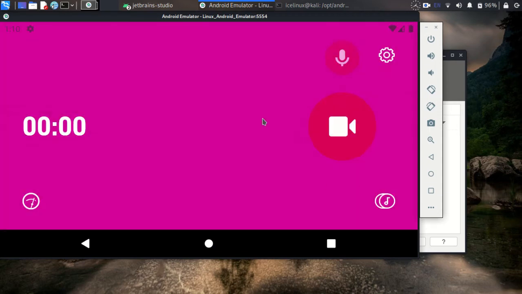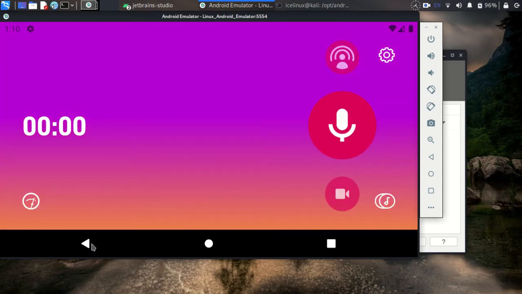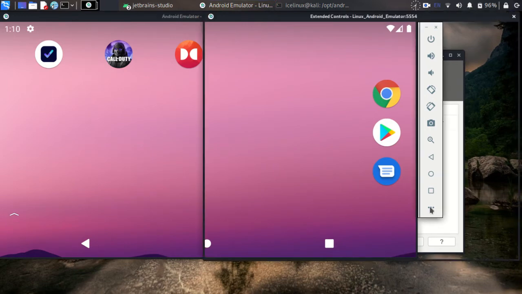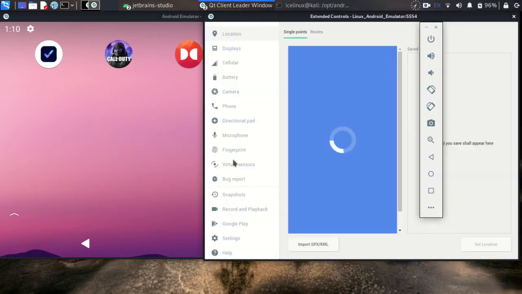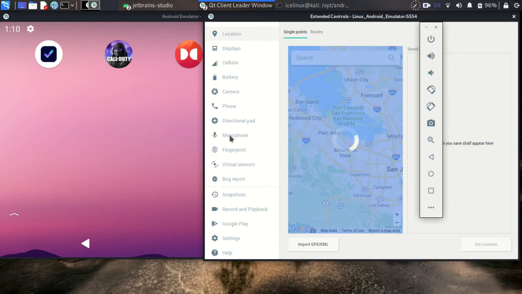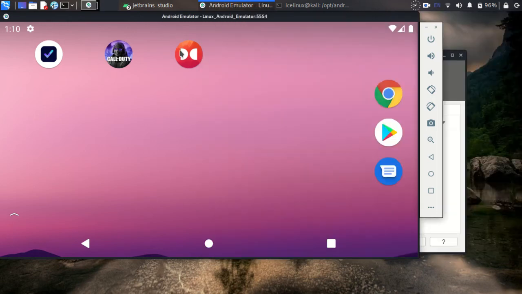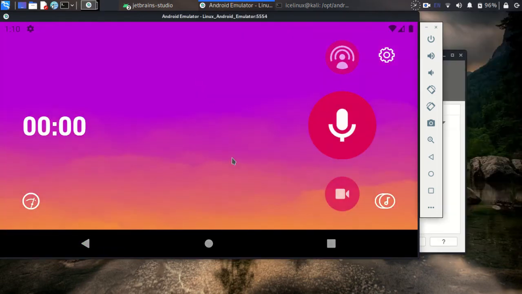Okay, here I want to record a sound but the microphone still doesn't work. Now from here, these three dots, click on them and find microphone here. Now enable microphone from here too and close this. Now you can record your audio in Android Studio and the microphone problem is fixed.